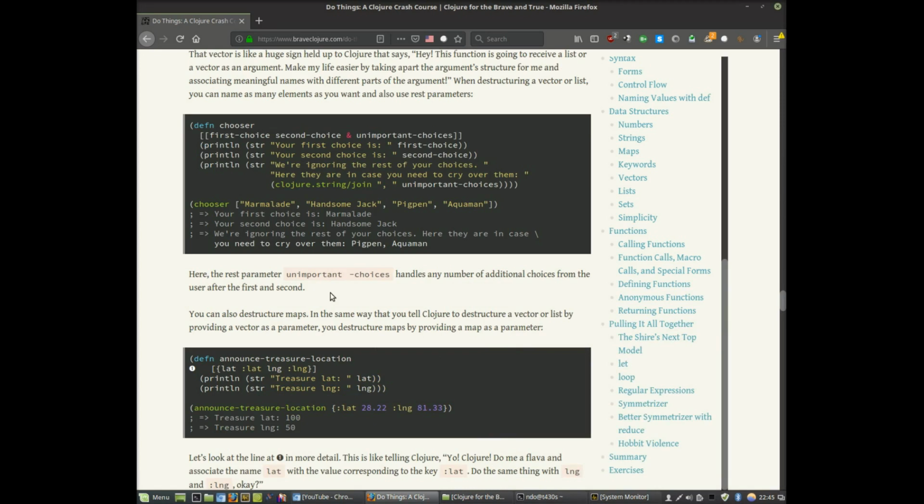Here the rest parameter, unimportant-choices, handles any number of additional choices from the user after the first and the second. You can also destructure maps in the same way that you tell Clojure to destructure a vector or list by providing a vector as a parameter. You destructure maps by providing a map as a parameter.